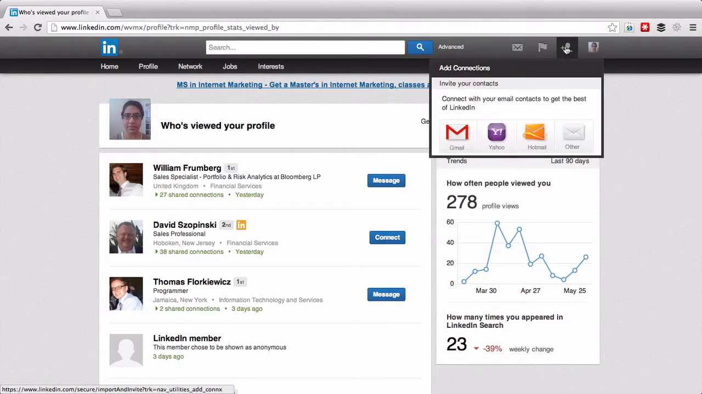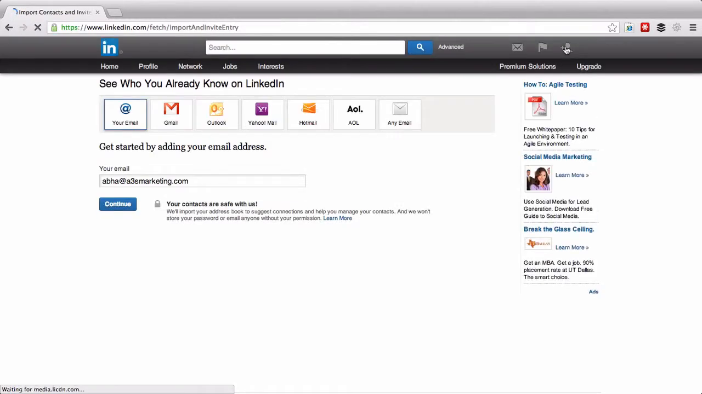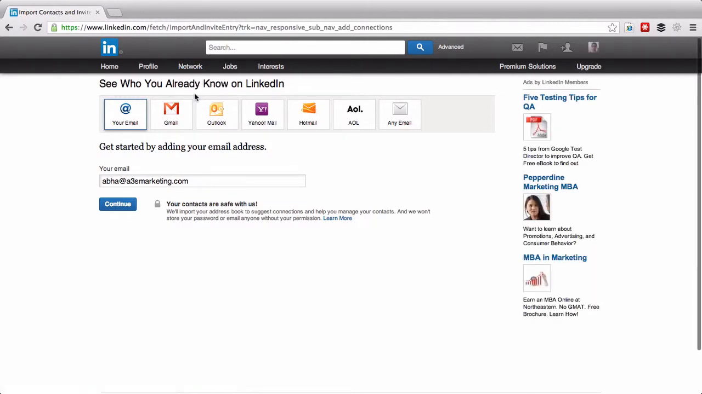You have the ability to mine through your contacts to see who is in your email address book who you're not connected to on LinkedIn yet. So if you were to click here, what it allows you to do is add your email address, and it'll search through your contacts and notify you about who is in your address book who you're not connected with through LinkedIn.